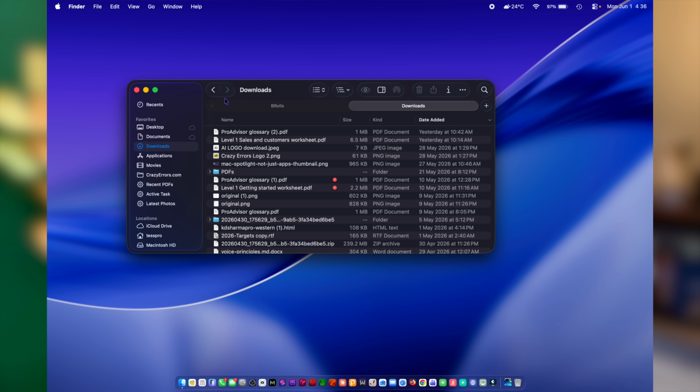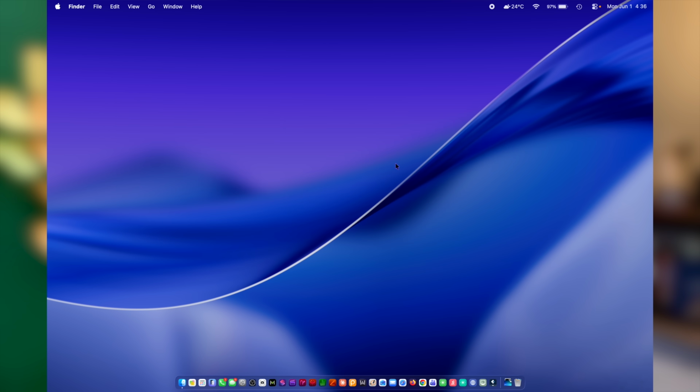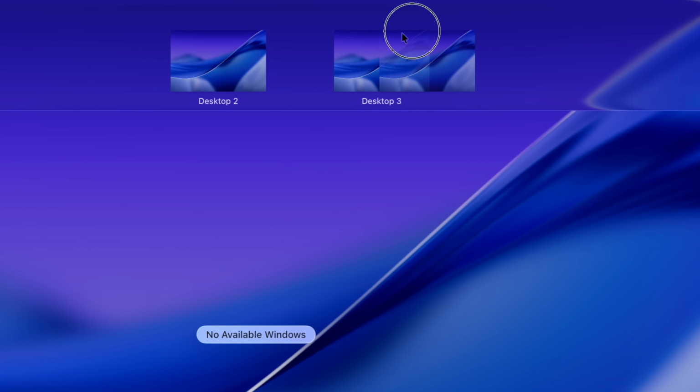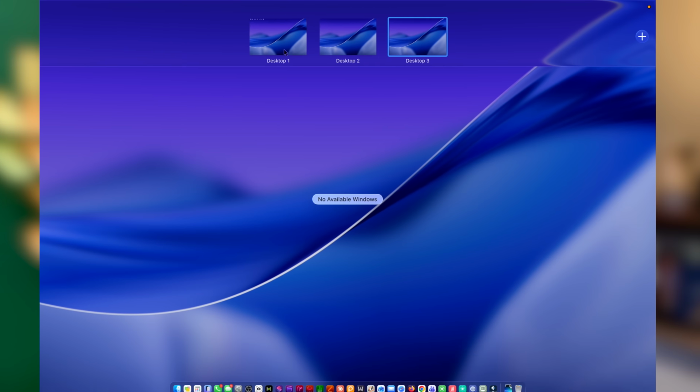In fact, if you wish to change the sequence of your desktop setup, then simply activate Mission Control, place the cursor on a desktop and move it right or left.